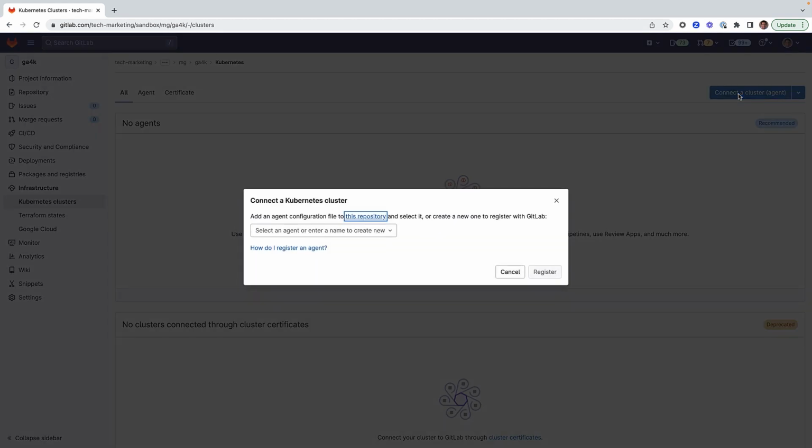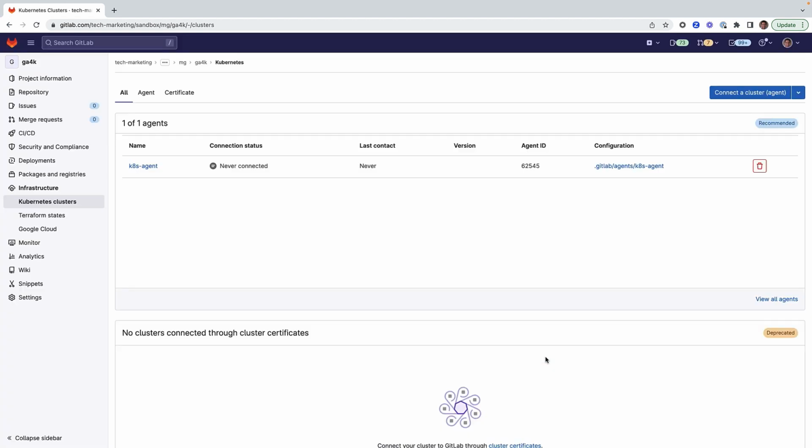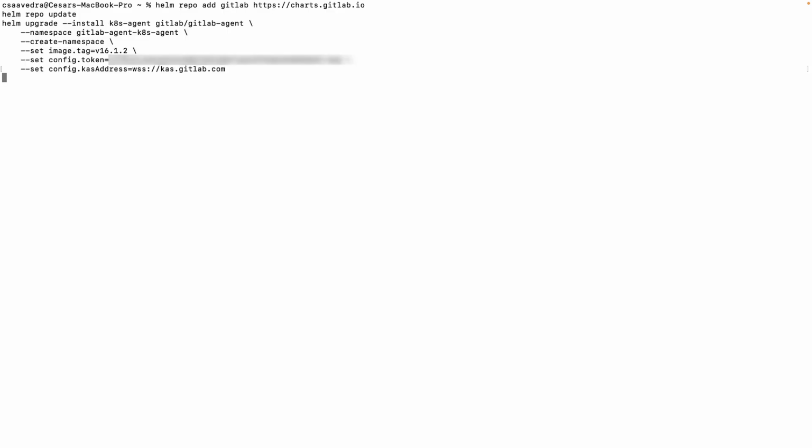So then we connect to the cluster. We have to register the cluster first, the agent, I should say. We register the agent, and then we need to save or copy these Helm commands to a local file. We will need this a little later. Here, from the terminal window that is connected to the cluster, we execute the Helm commands. And this effectively installs the in-cluster agent into our EKS.